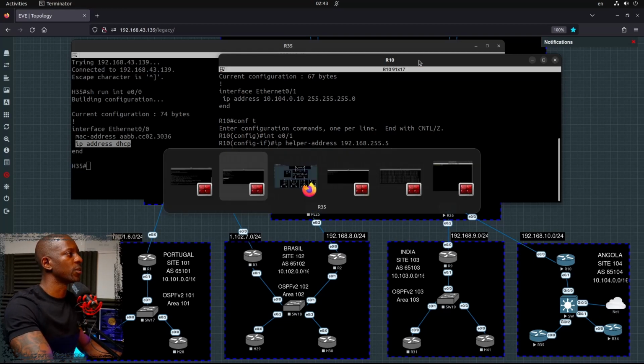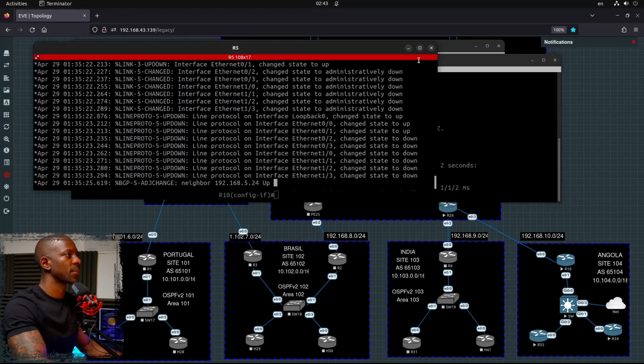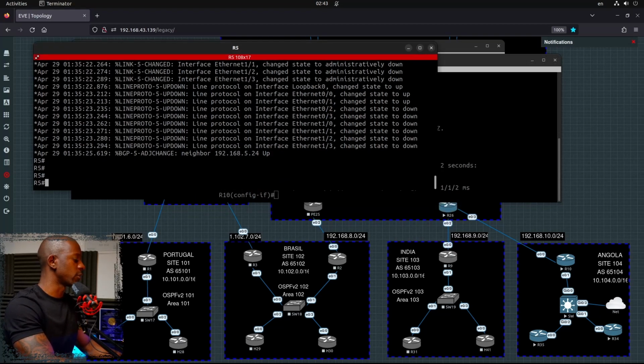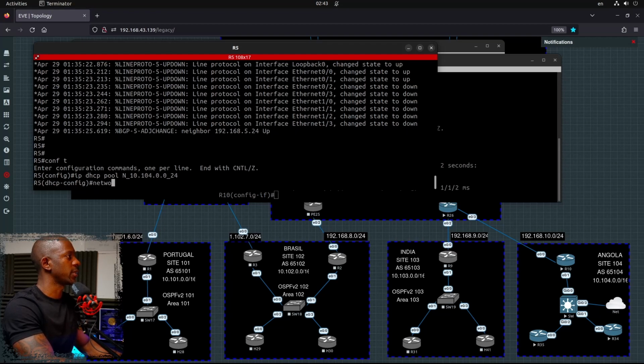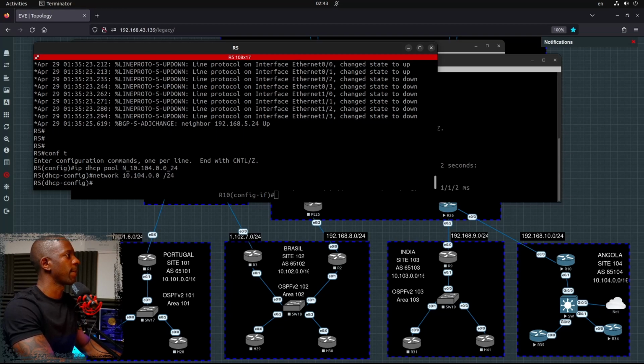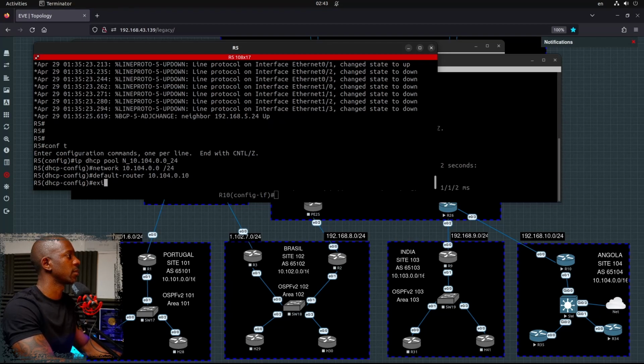Okay, now if we go to R5, R5 also already has a link with the service provider. We're going to configure the DHCP pool. So that's going to be ip dhcp pool, and we'll provide a name just to make it easy to identify. The network is 10.104.0.0/24, and the default router is going to be R10, so 10.104.0.10.